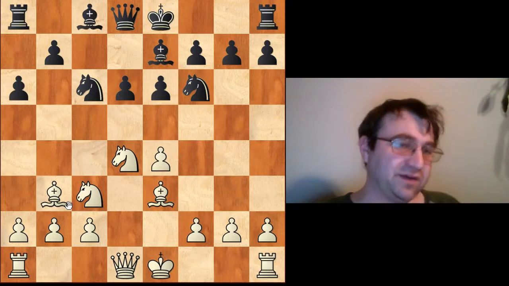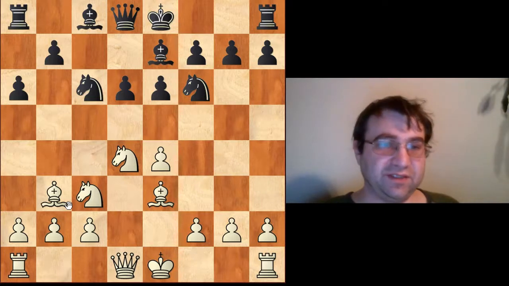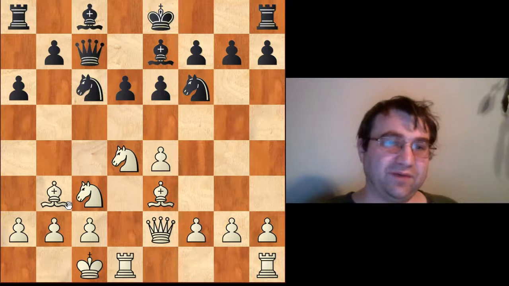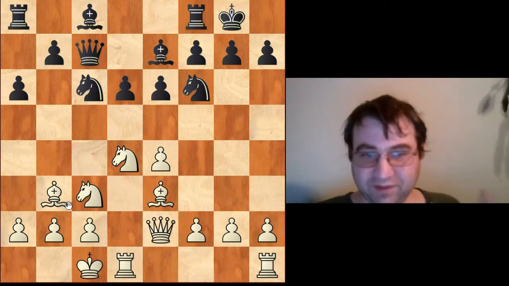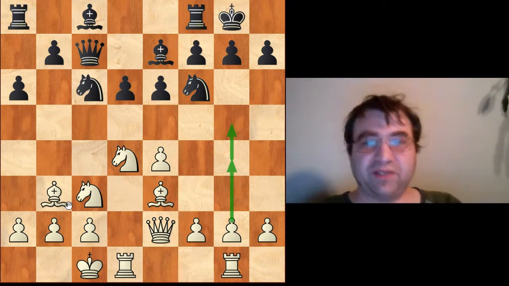Really, the main line is inserting the move a6 to prevent the inclusion of knight d to b5. And then after queen e2, we would have queen c7, and we would have castles queenside, and we would have castles kingside, and thus begins the main line of the Velimirovic with rook hg1.